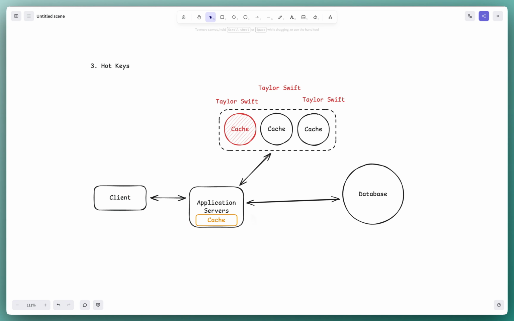Hotkeys, let's see, to wrap up here. They're a really good reminder that caching helps us scale reads, but it doesn't make your system magically infinite. And interviewers love to probe you on that, so be ready.